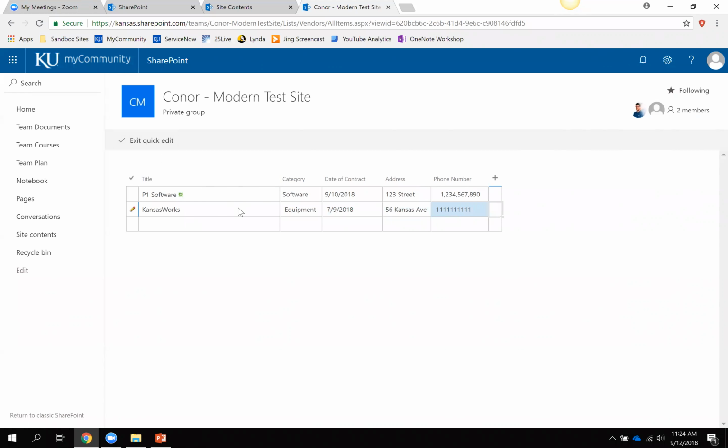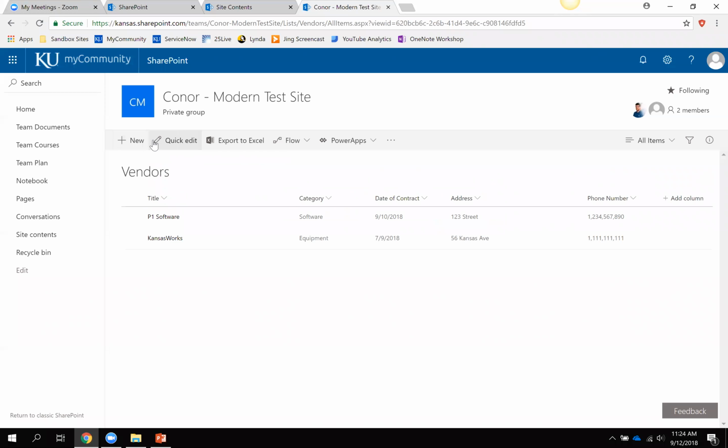Okay, I'll just get a couple things in here for now. I would have to go back and revisit that. I just realized with our number, it's probably not the best way to set up a phone number column. So there'd be another way to do that. But when we're done editing information, I will click Exit Quick Edit. And now we're left with our column.